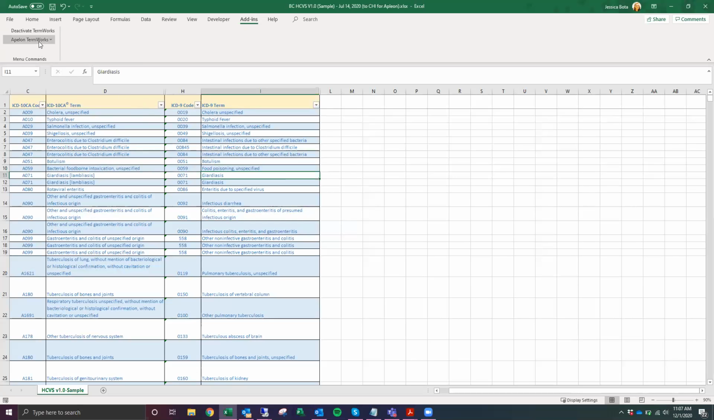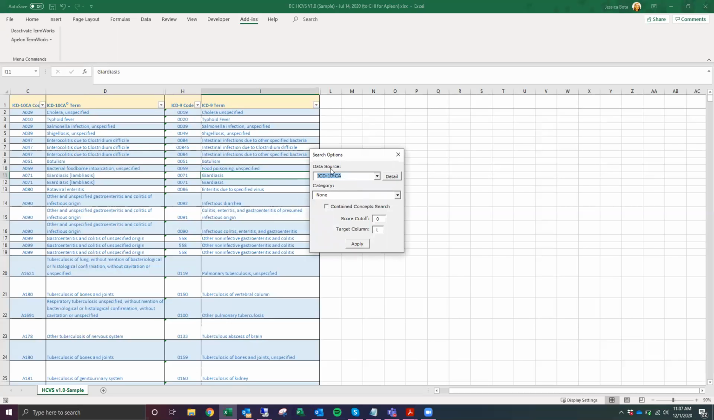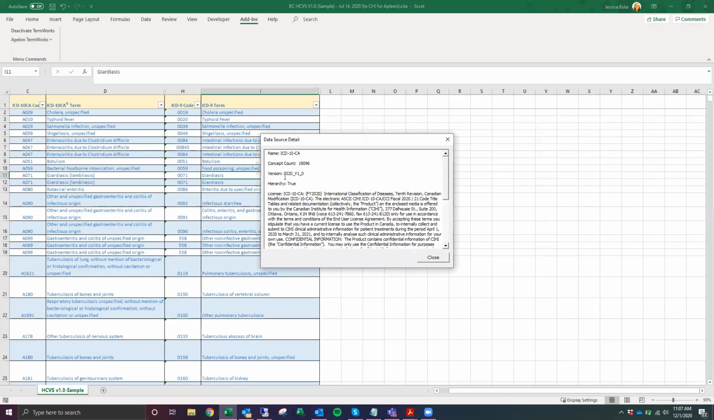After we've checked the data, we want to, from this dropdown, configure the search options. We want to pick the terminology that we want to map our source terms to. So we're mapping ICD 9 to 10. I click the 10CA from the dropdown. We also have this detail button in case you need a little bit more information. So now you can tell that it's version 2020. You can tell that it has a hierarchy. You can view the license, the number of concepts, and so on, just to verify that you are mapping against the correct target.